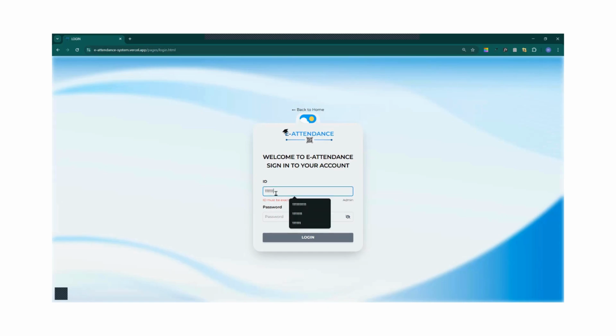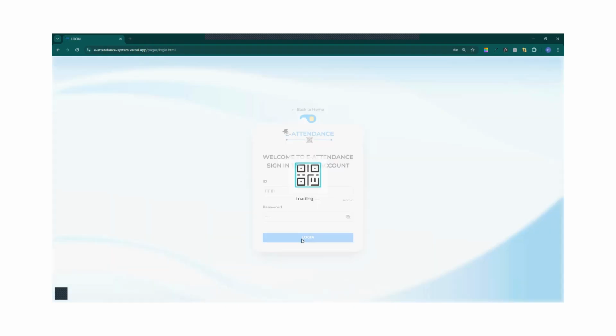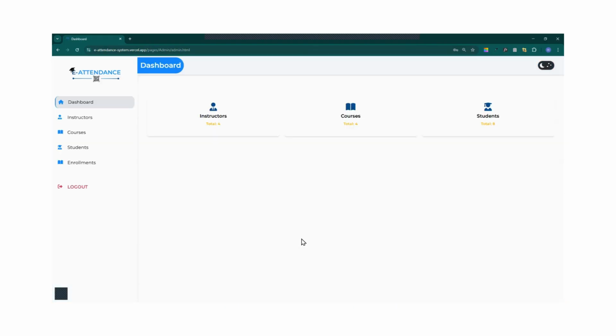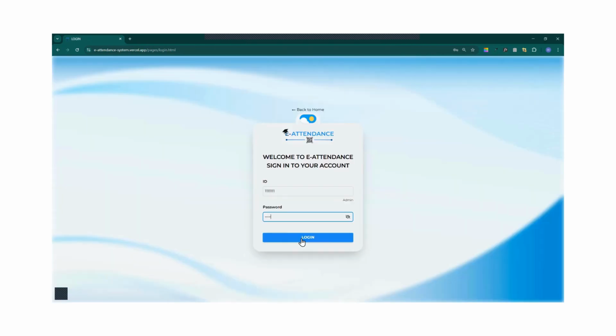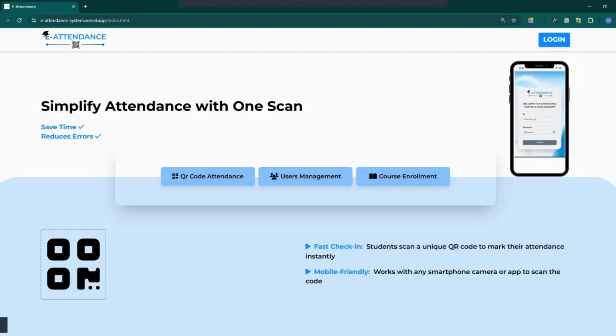Let's start with the admin. Here we can see the login button is active now.